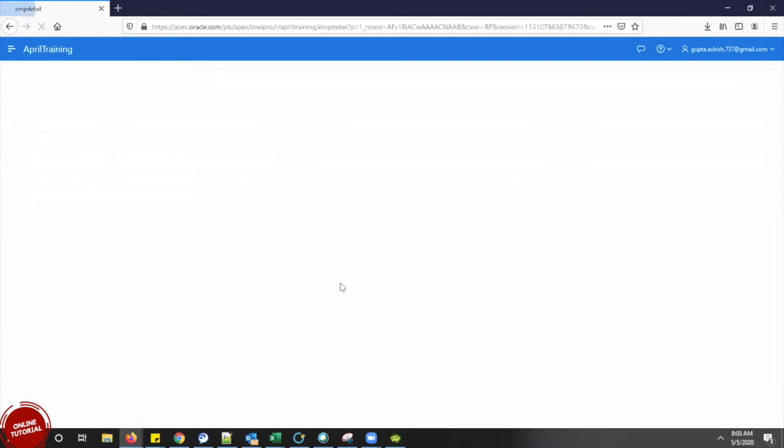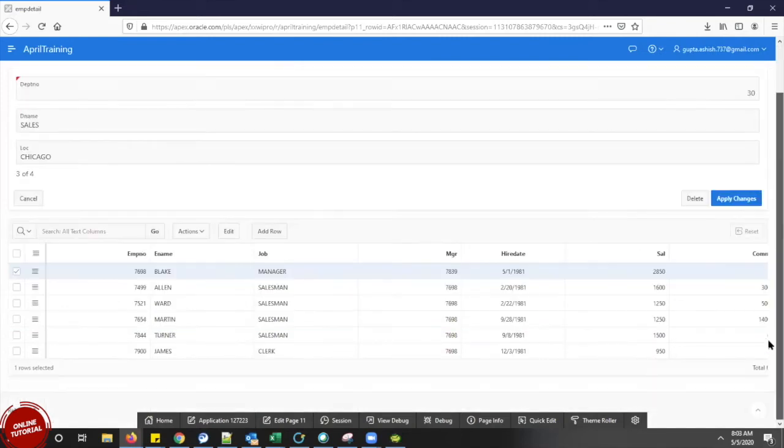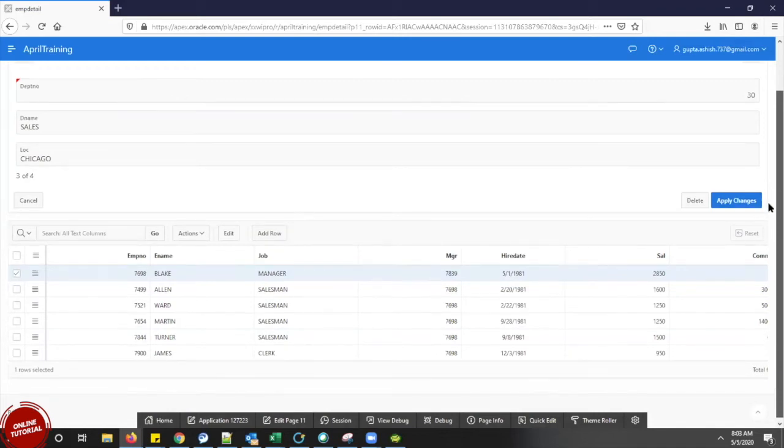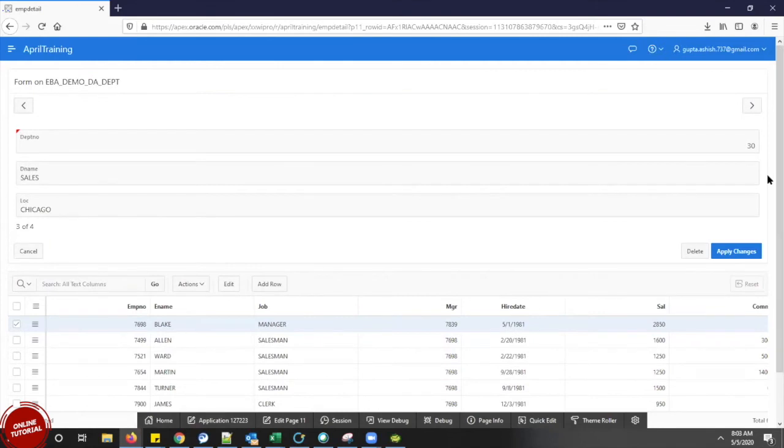Once I am into this page and I want to go from my department 10 to 20, I have to click here. So it went to my department 30 with the department 30 details and then the corresponding employee table details for my department 30.